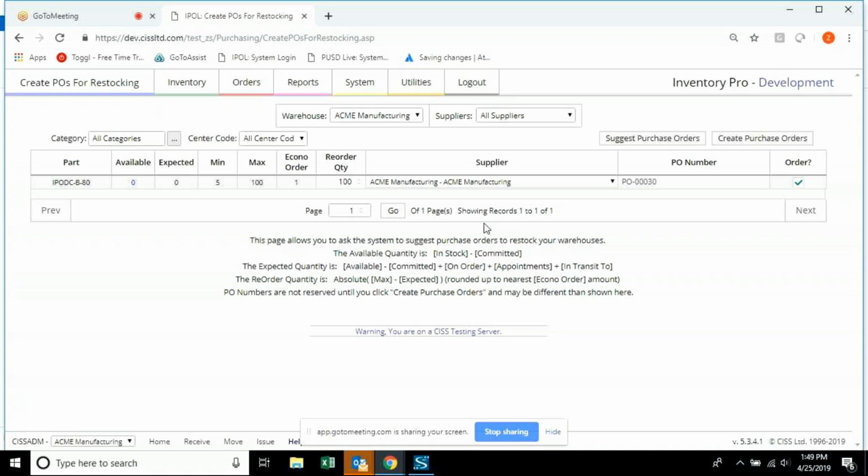Well, I shouldn't say most. There will be a lot of things that have a 0 minimum, but then when an order comes in, the system will detect that you've got more stock committed than you have available. So it'll suggest that you make an order.